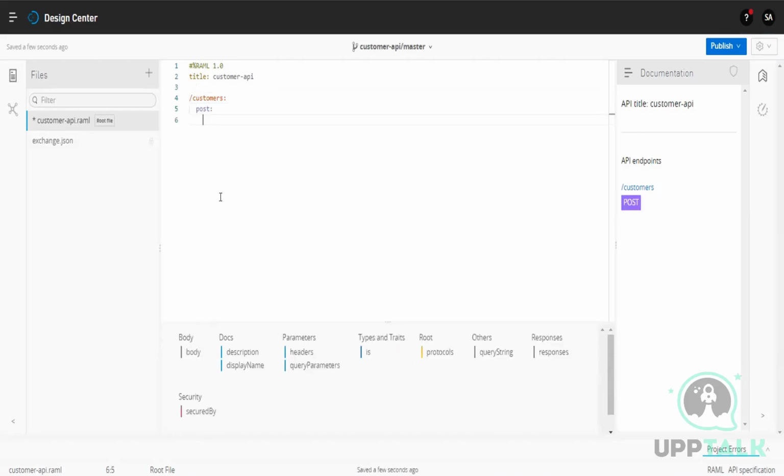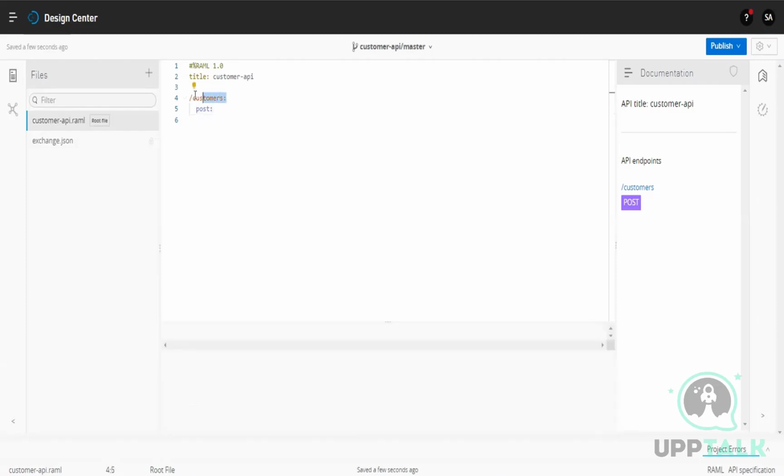Is that backslash a comment? It's RAML syntax. We need to put a slash for a resource. This is an indication that every resource has to have a slash. Exactly. Forward slash. Then the resource name and the colon at the end. Yeah. This is a resource definition.